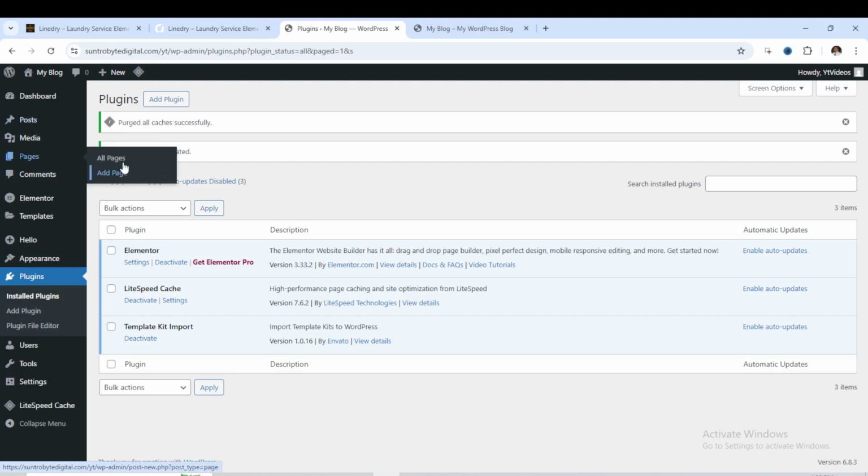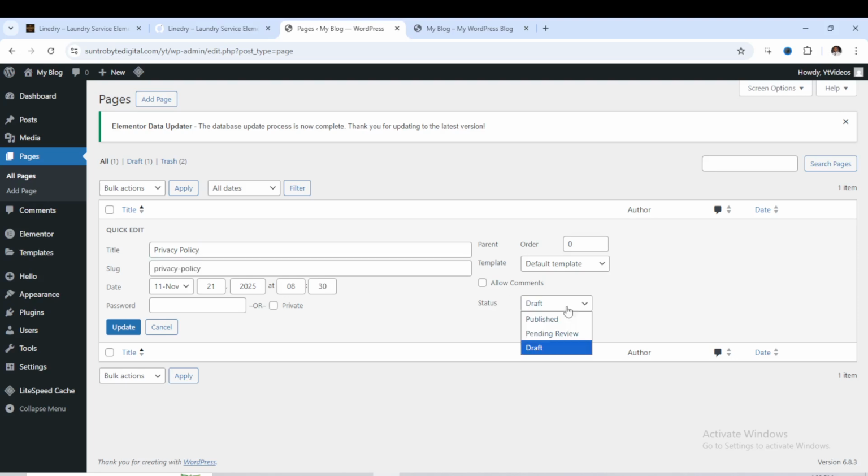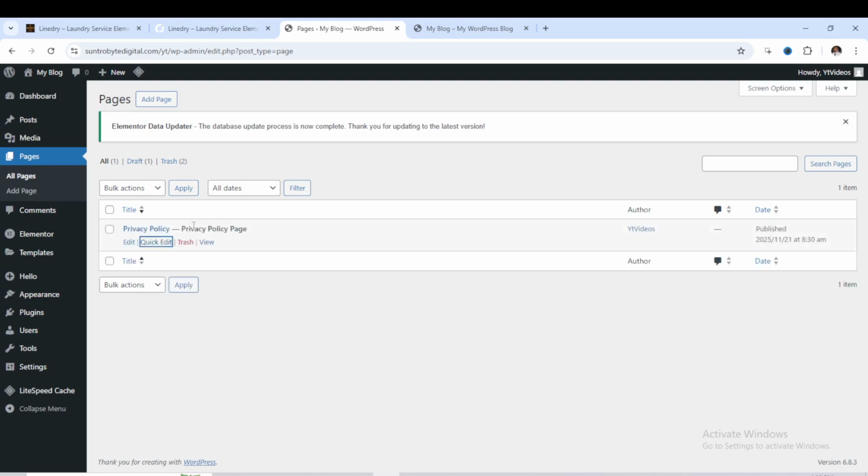So come to pages, click on all pages. You may see some default pages, trash them, but you can leave this privacy policy. Later you add your privacy policy, and so let me just publish this particular privacy policy as a page. So let me just publish it. You see how I did the shortcut. So this is my privacy policy page.